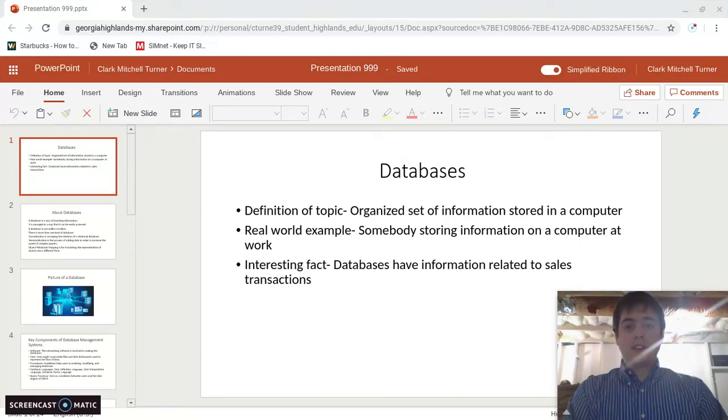My project is on databases. The definition of the topic: an organized set of information stored in a computer. A real-world example is somebody storing information on a computer at work. An interesting fact is that databases have information related to sales transactions.